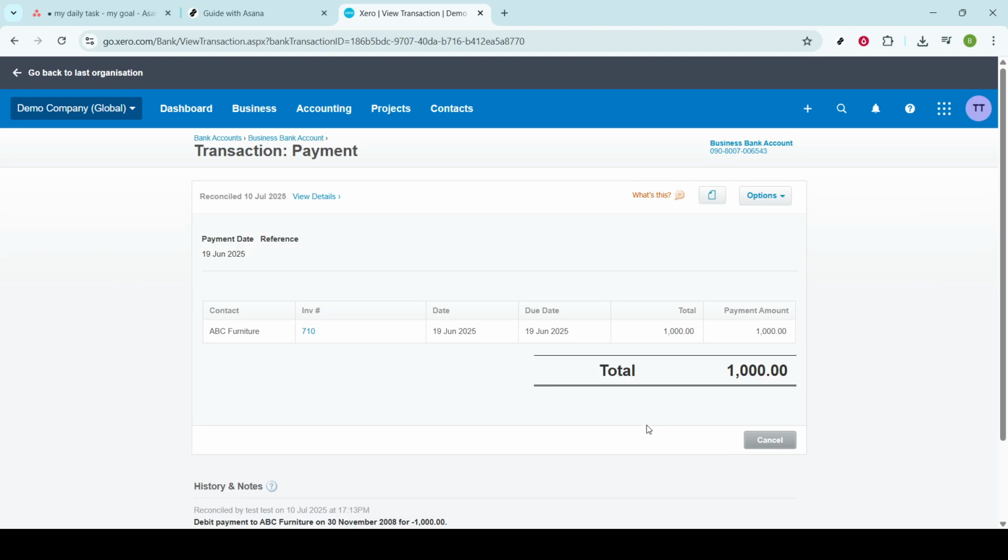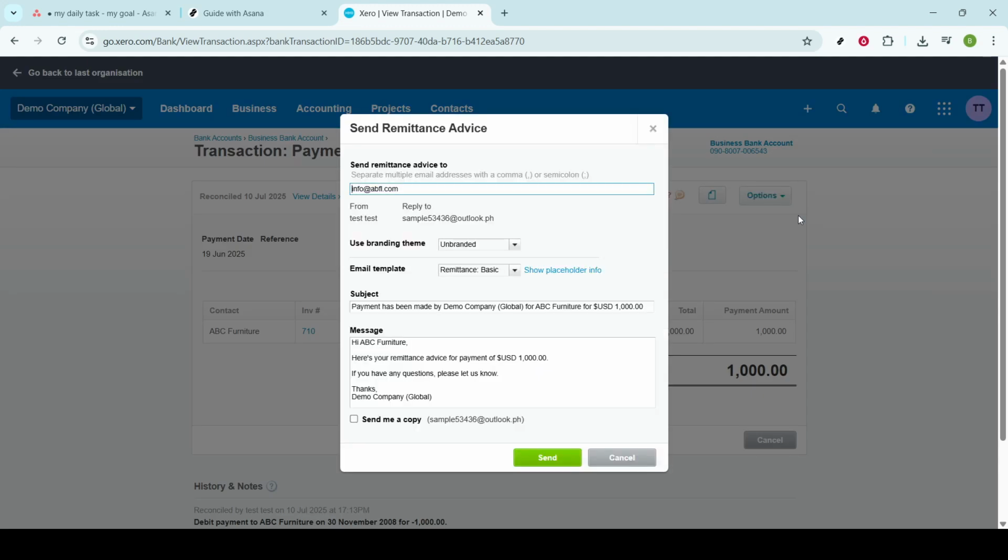At this point, you're almost there. Look for a button titled Options. Clicking this button will unveil a drop-down menu, and within this list appears the option to Send Remittance. Choosing this will prepare you to send the remittance advice via email to your supplier.